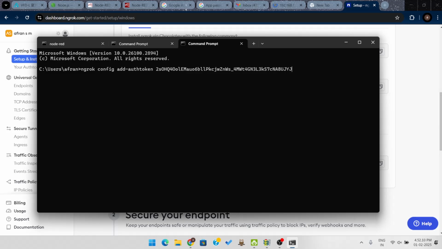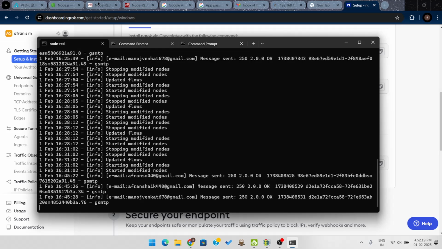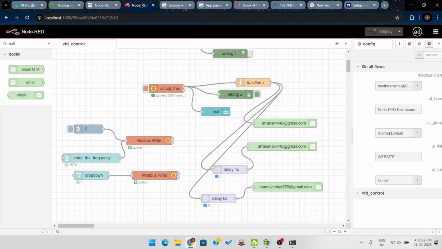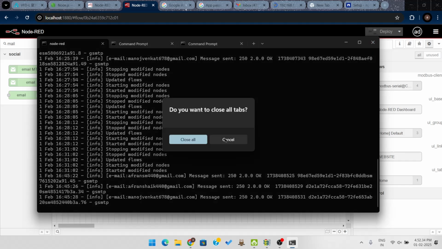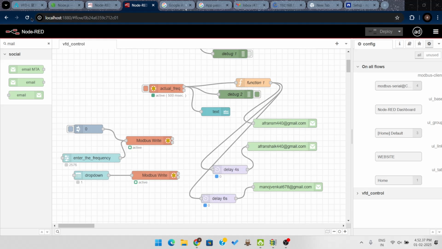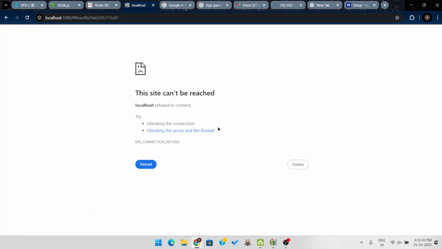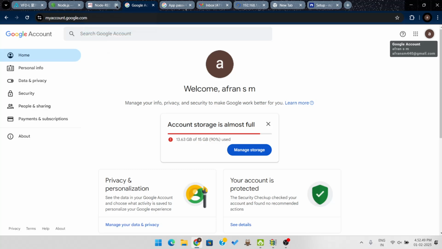Next, after installing, now you have to forward this port, the Node-RED port, to the wide area network, to be accessible from anywhere in the world. For doing that, again first let me close everything. Node-RED is closed in CMD. If I refresh this, it is going to be offline. Okay, I am closing this localhost also, and closing this account.